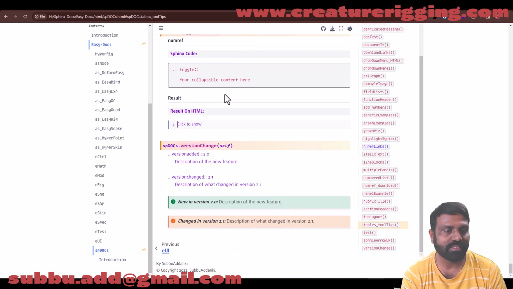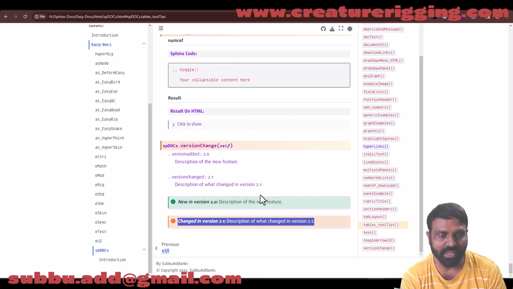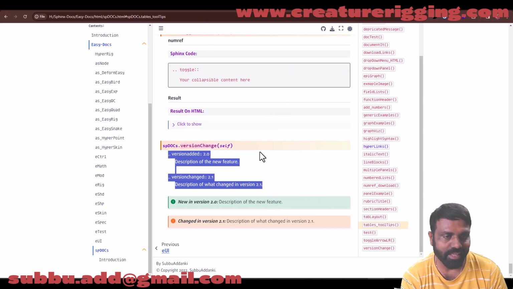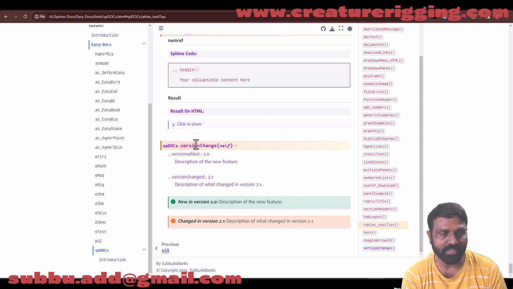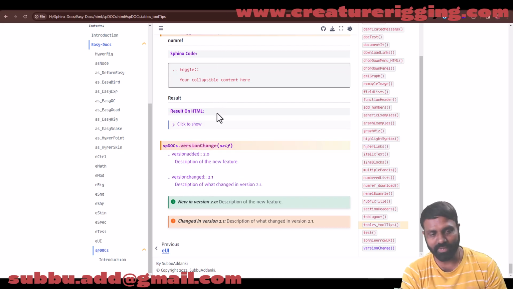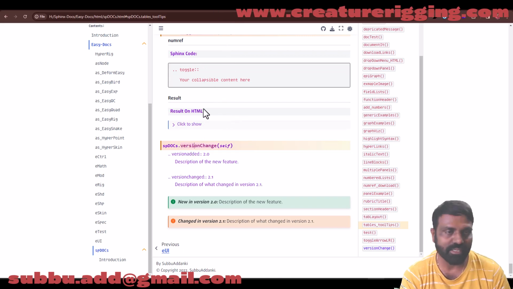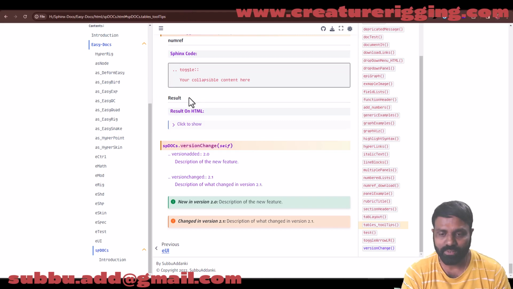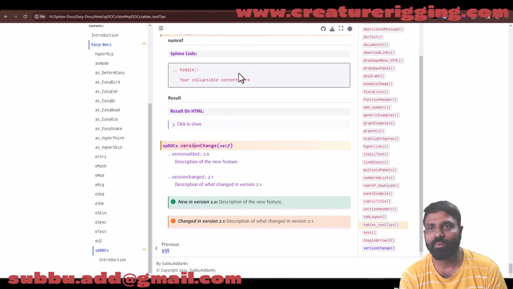So version change is something like: in the newer version this is added, in the changed version this is already not there. Based on the versions, if you want to add anything, we can use this particular section. I'm going to add source code using the doctest command very soon. I can update during weekends. If I come across any more templates useful for our day-to-day requirements, then definitely I can provide them here.